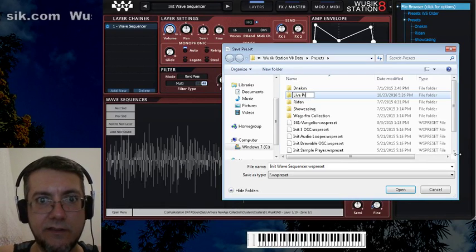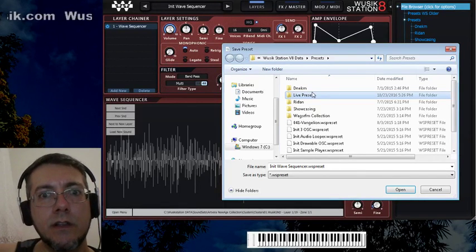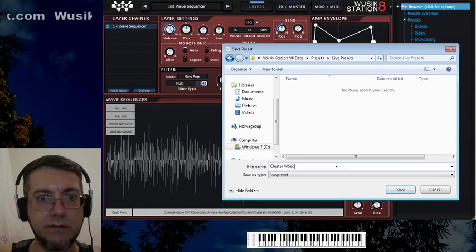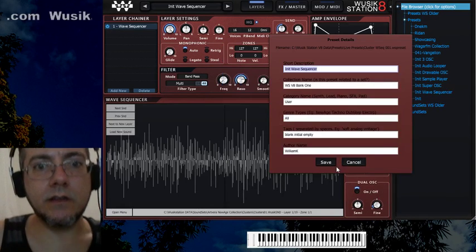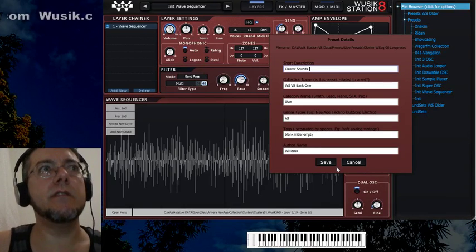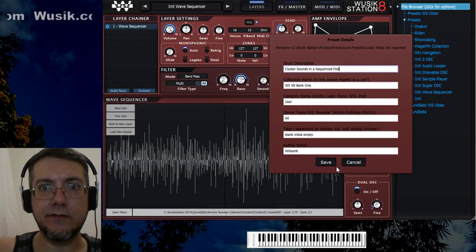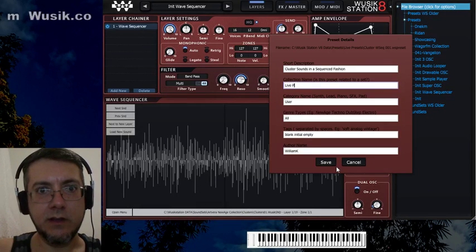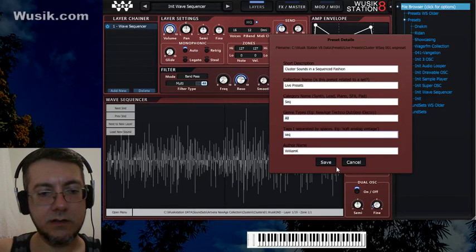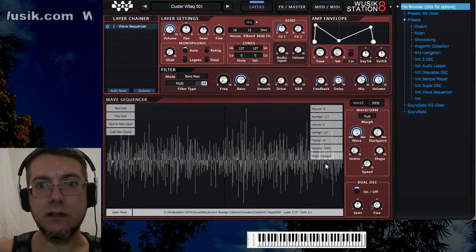Oops. Let's name this cluster wave sequencer 1. Cluster sounds sequenced fashion. Something like that. Filter. Cluster. Something like that. That should be it.